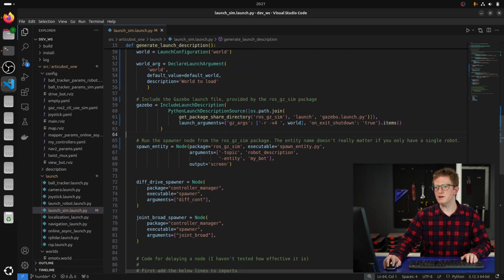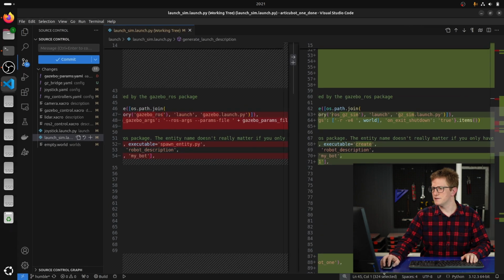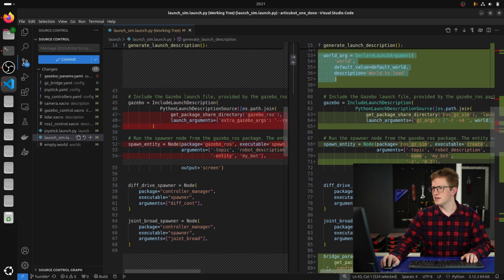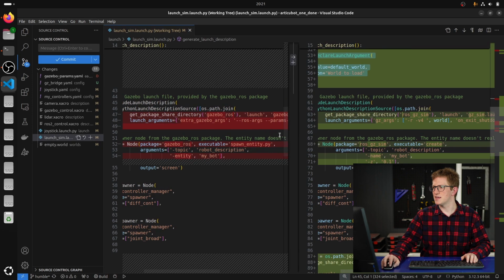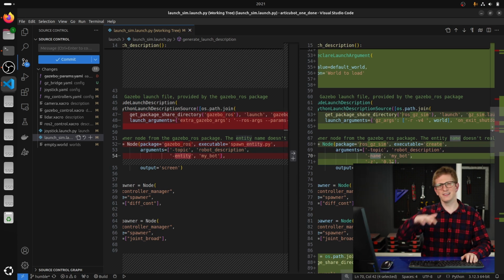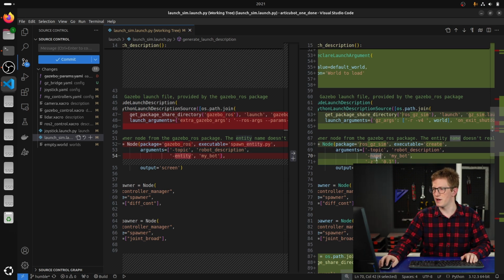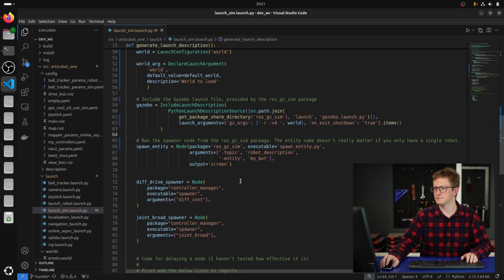Next up is the spawner. If we have a look at my diff over here, you can see, again, we've changed that package name. The spawn entity.py has become create. The entity parameter has become name. And then I've also told it to spawn the robot a little bit above the ground because I was having some trouble with it falling through the ground. So I'm just going to make these changes in the new version.